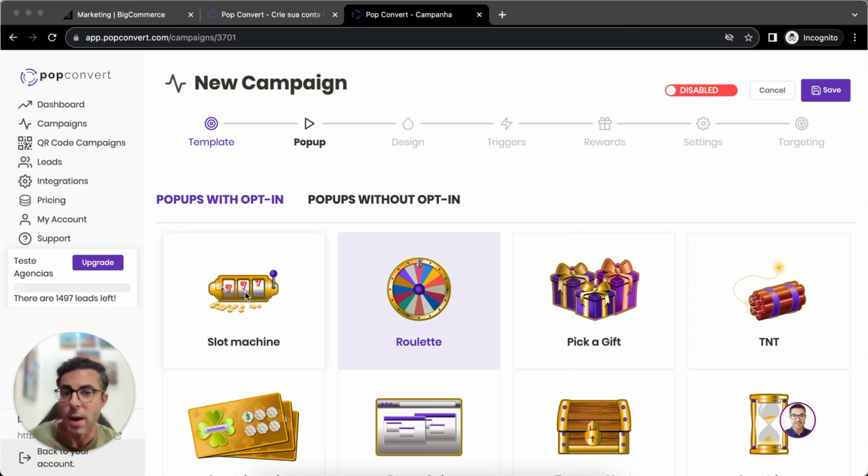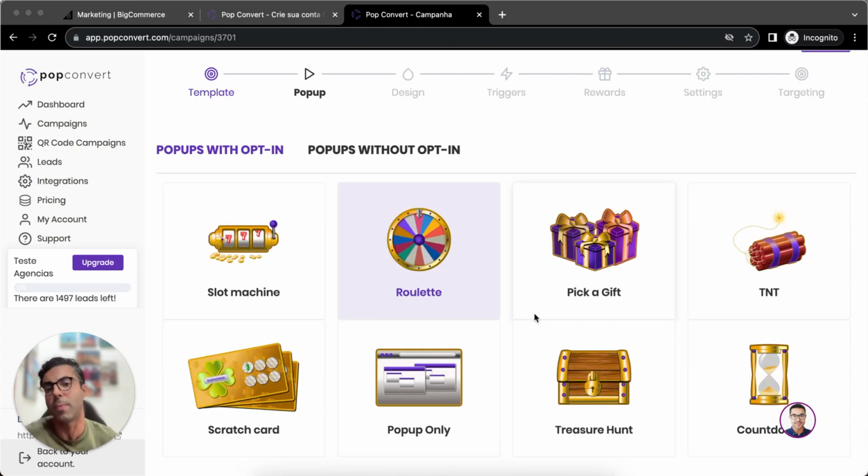Here on the pop-up type, you're going to choose the type of interactive pop-up you want to use. The spin the wheel is the most popular. We also have Pick a Gift, the TNT, slot machine, scratch card, treasure hunt, and countdown.